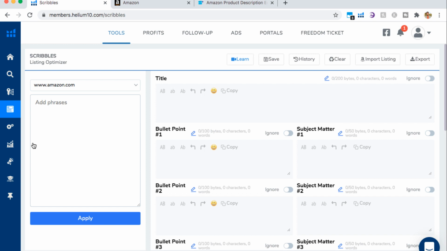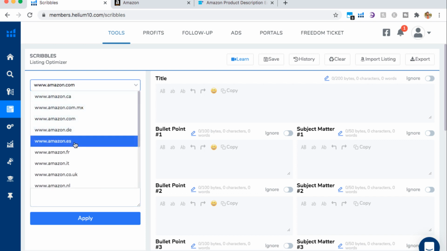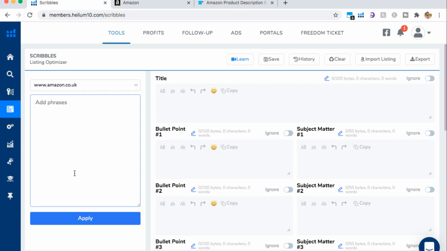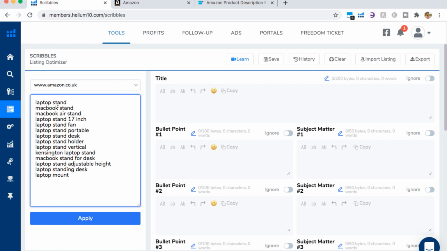Now, once you're in Scribbles, what you want to do is just drop down and select the correct marketplace. I'm based in the UK and I'm selling on Amazon.co.uk, so that's what I'll select. And then you just want to paste in the keywords that you found during your keyword research that you want to include in your product listing. So I'll just paste in a list that I found earlier, and then you just want to hit apply.